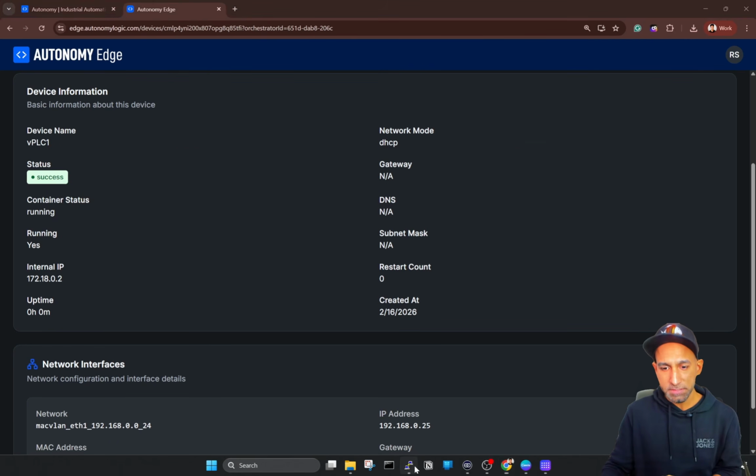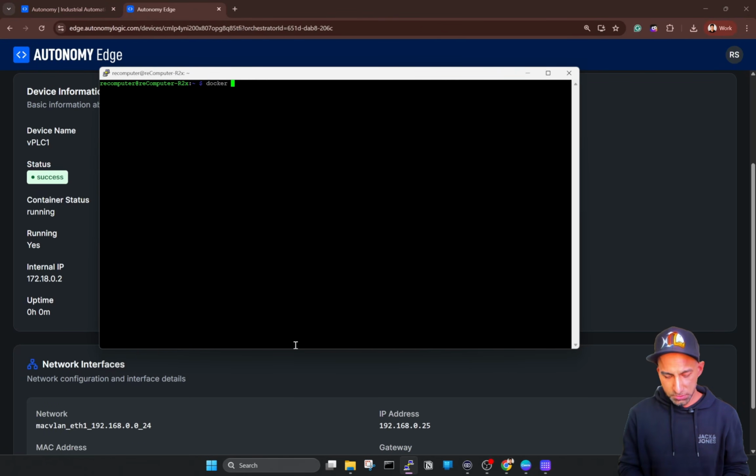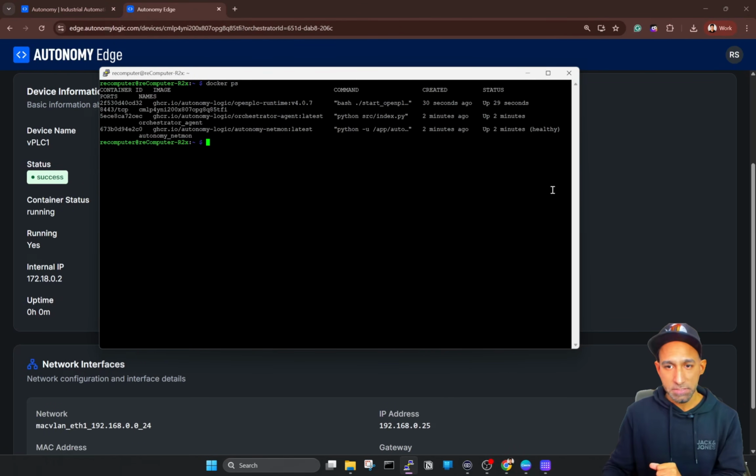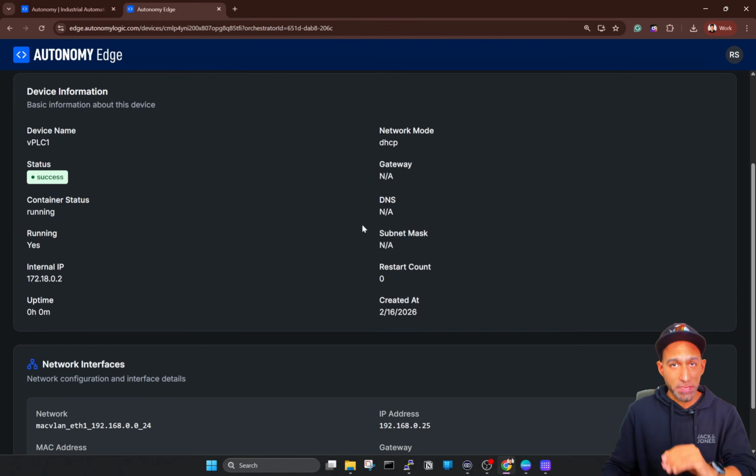So if you go inside the PuTTY again, I'll just clear this one and just put docker ps because Docker is installed in my edge device. Click on enter. You can see there are some containers which are running. Okay, so you have to make sure these containers are running, and you can see the OpenPLC runtime is there. An orchestrator agent is there, the autonomy network, net1 containers there. So we have 3 containers running.